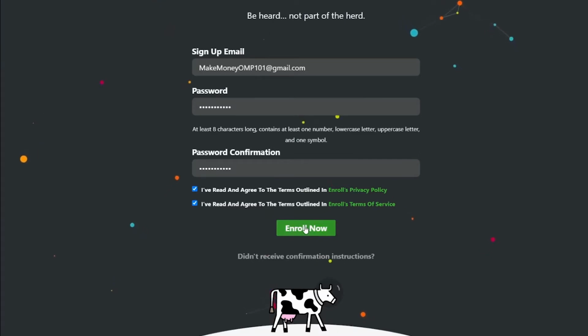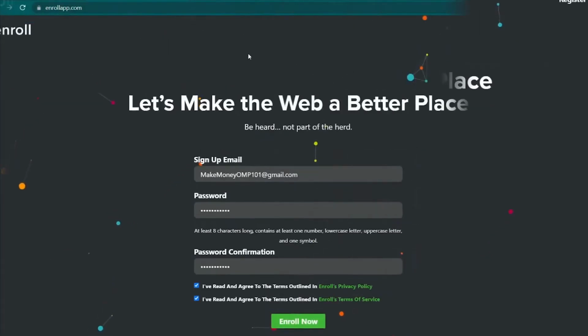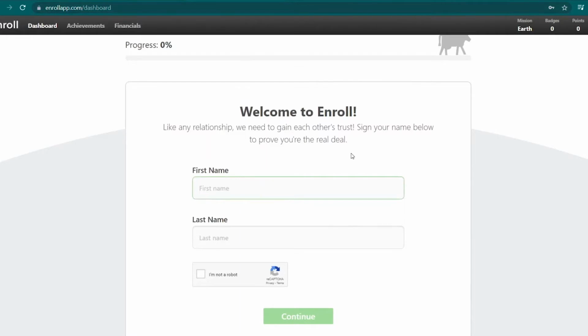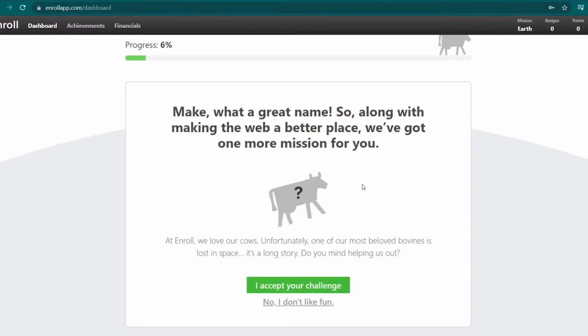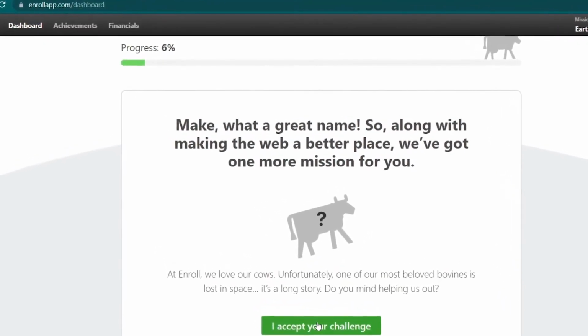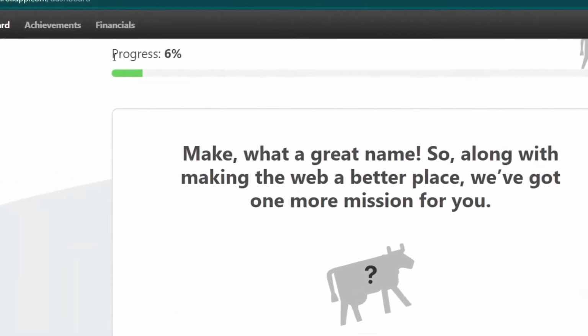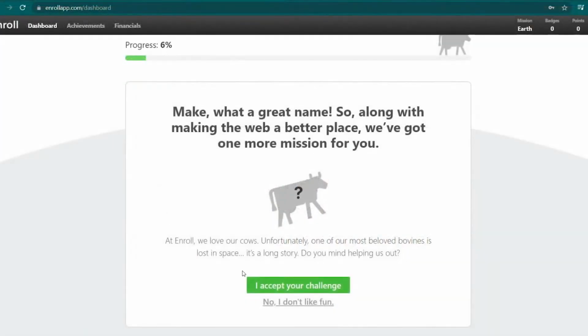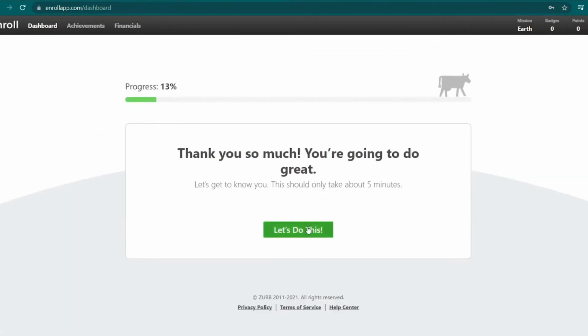I'd like you to log into your account now, and this is what you should see on your screen. You'll have to provide them a little more information about yourself. To begin, you must first provide your first name and last name. Then, after completing the CAPTCHA, click Continue. You'll then be taken to this website where you'll complete some tasks and fill in some information. You'll be able to check how far you've progressed by looking at this progress bar at the top. Simply click I accept your challenge to start the procedure. Then, select Let's Get Started.